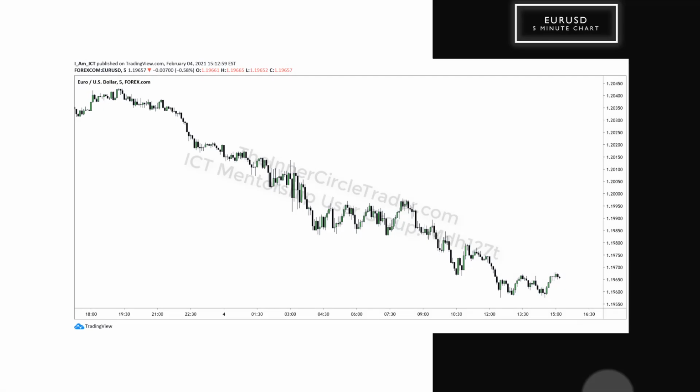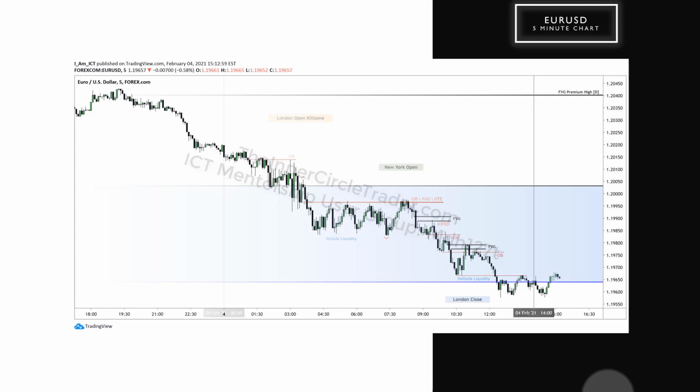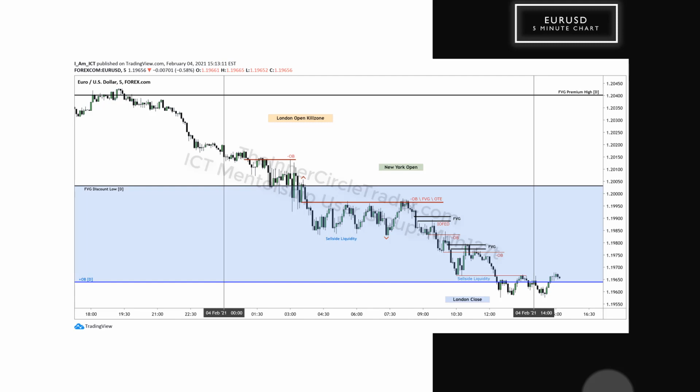All right, so here's the euro dollar for February 4th, 2021. Pause the video if you're not ready. We have midnight New York time, premium high, discount low of the fair value gap on the daily. Line open kill zone, just really lethargic overnight. Trading softer, had a small little optimal trade entry in here ahead of London.